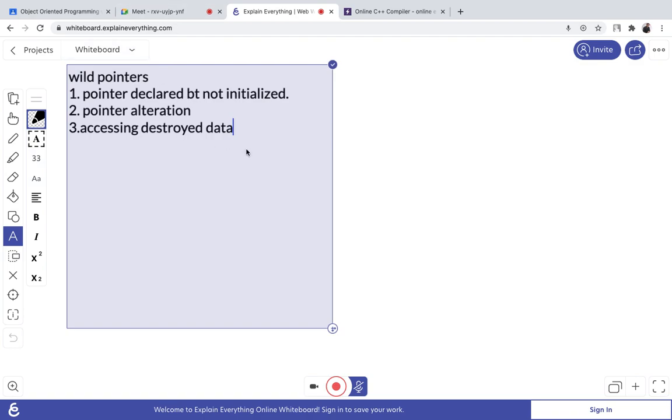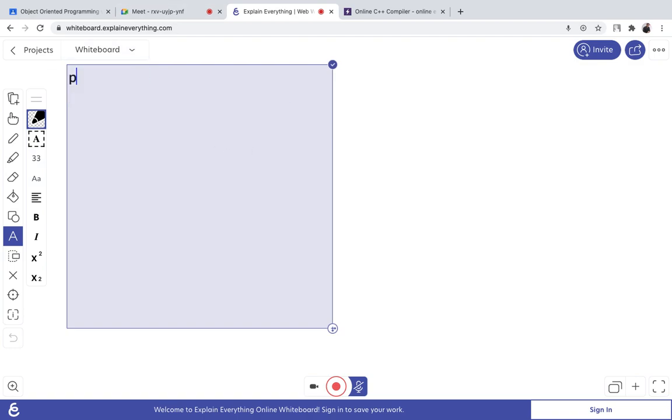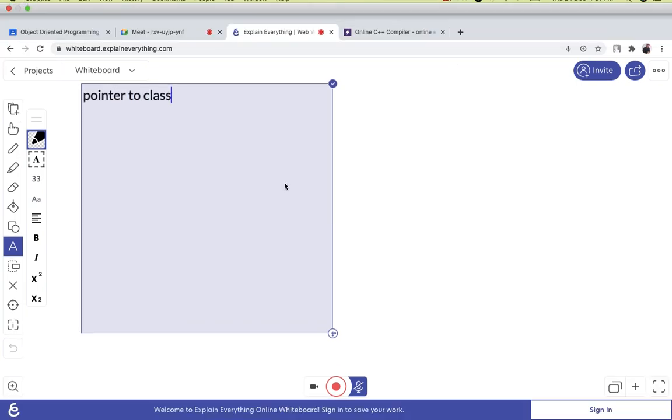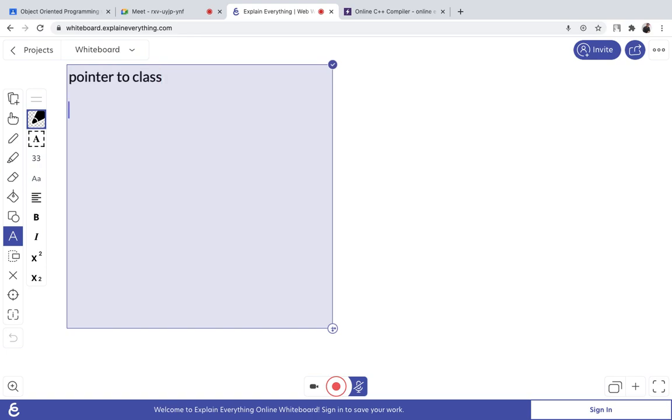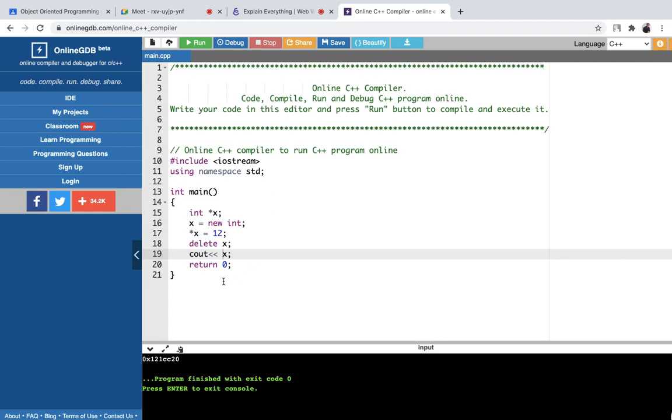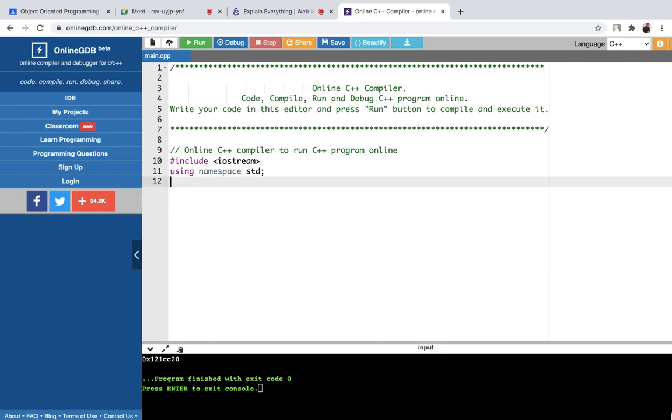Okay, the next thing is pointer to class. So now I am directly introducing inside the OOPs, right? How can we do the pointer to a class? So it's better we write one program, so first we will declare a class.